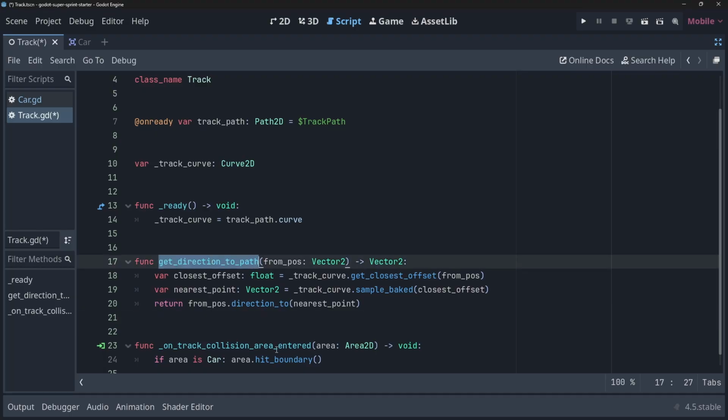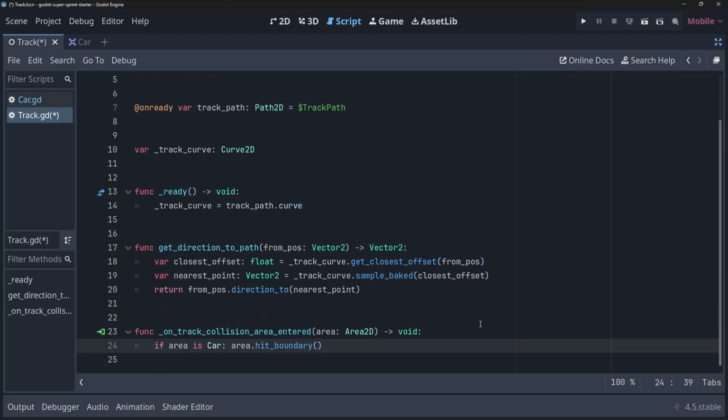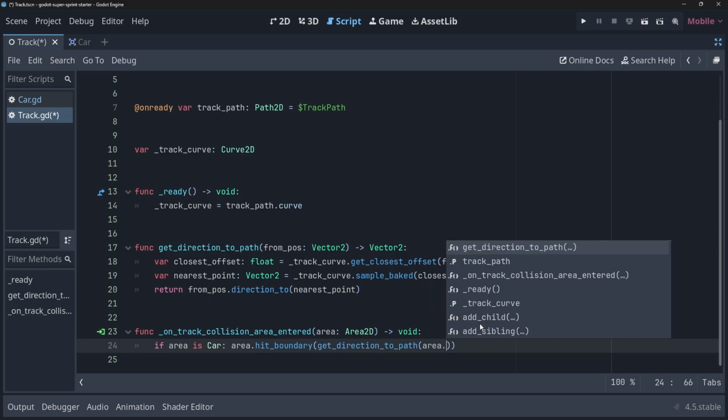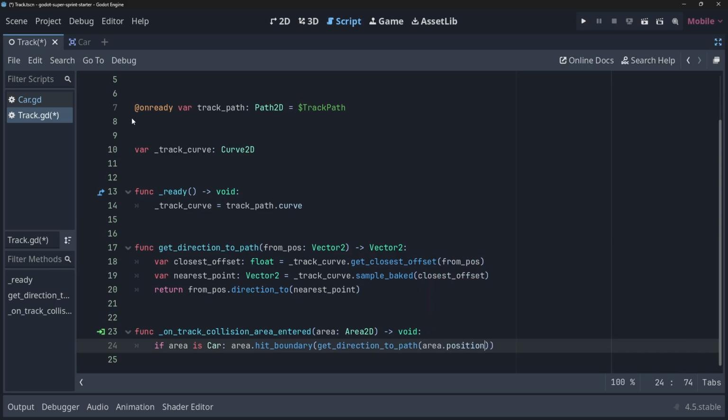So what we'll do then is inside the hit boundary, we haven't got a parameter set up yet, but we'll already send in the get direction to path. And here we can send in the area.position. Now, we'll say one thing very quickly actually about positions.